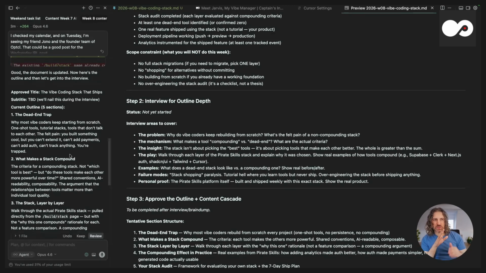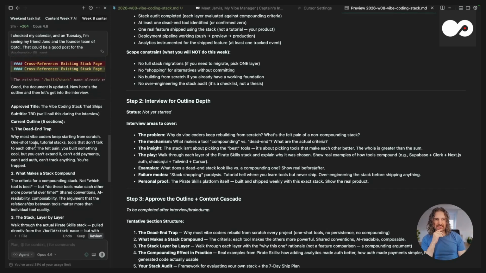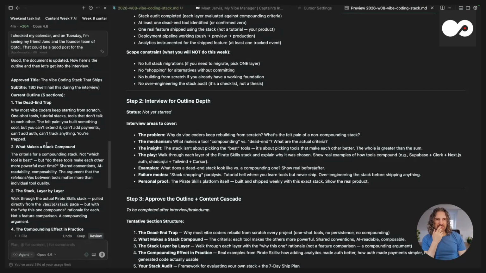So at the moment, it would structure this article on the vibe tool stack like this. It would start with the problem, the dead end trap. Why most vibe coders keep starting from scratch. The one-shot tools, tutorial stacks, tools that don't talk to each other, felt pain. You build something cool, but you can't extend it, and you can't add payment, and you can't add auth, and so on and so forth. This is incredible that it knows this already about me and how I think about it. What makes the stack compound? The criteria for a compounding stack. Not which is the best tool, but do these tools make each other more powerful over time?